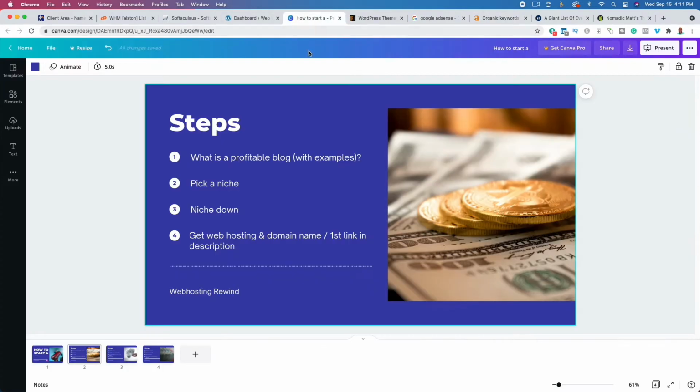So if we jump back over to our slide deck, we have talked about exactly what a profitable blog is. We picked a niche and we've niched down. The next step is simply to get web hosting.